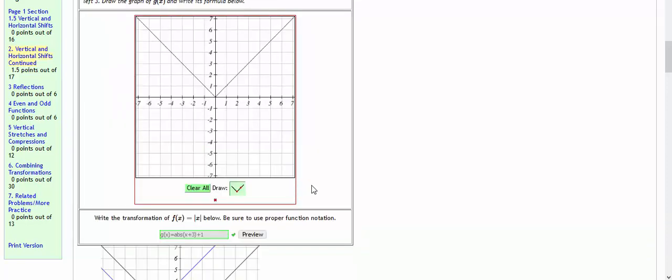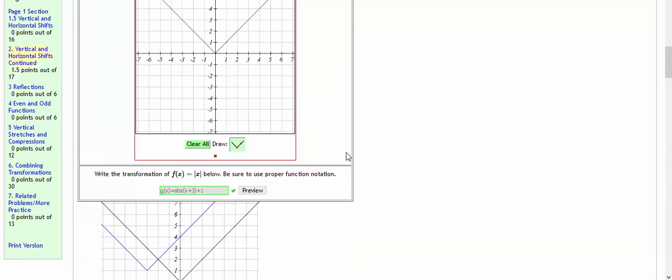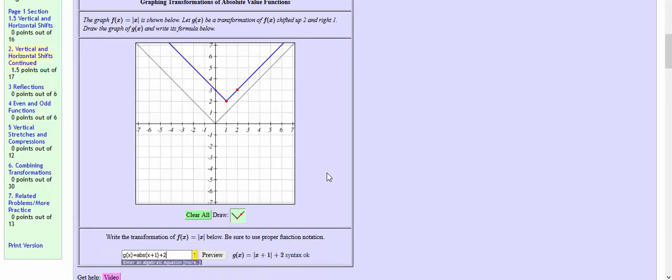I've gotten the answer wrong 3 times. It shows me the graph that I was supposed to provide and the function that I was supposed to type in. Sometimes this helps you understand an error that you've made. It says I have no attempts remaining. I used up all 3 attempts. I'm going to scroll back up and try a similar question. This time I'm going to get the question right.